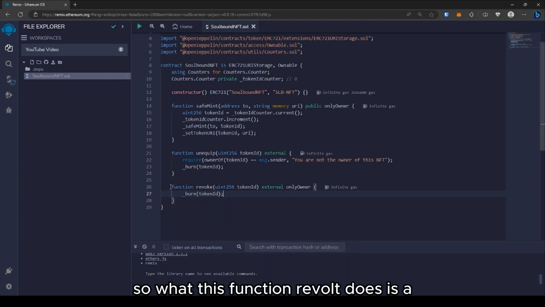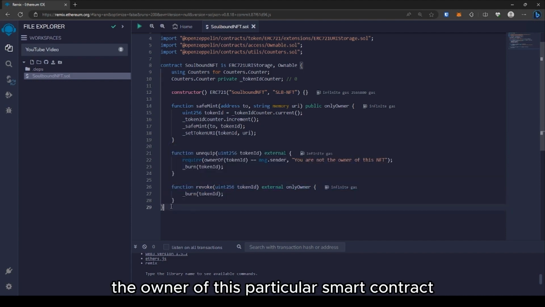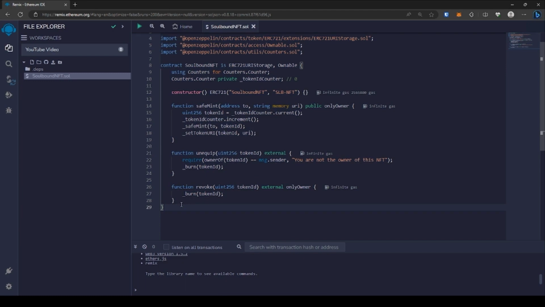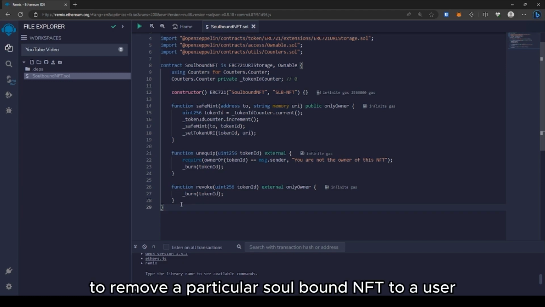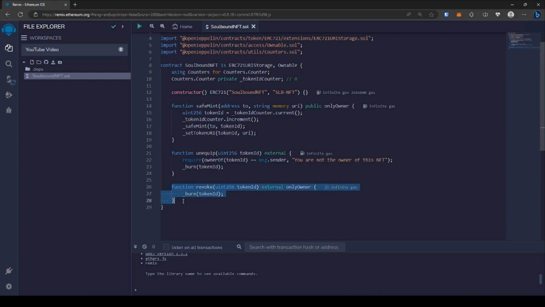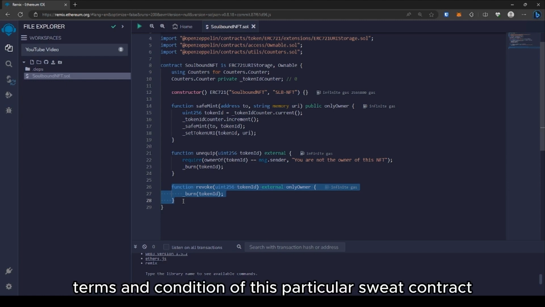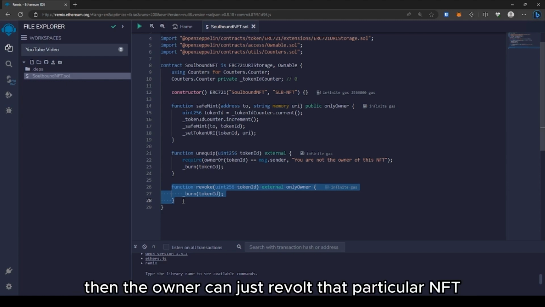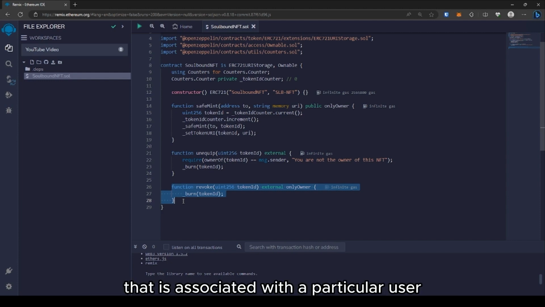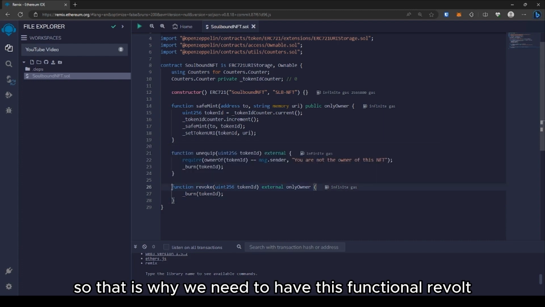So what this function revoke does is the owner of this particular smart contract has the ability to remove a particular Soulbound NFT from a user. For example, if a user violates the terms and conditions of this smart contract, then the owner can just revoke that particular NFT that is associated with that user. So that is why we need to have this function revoke.